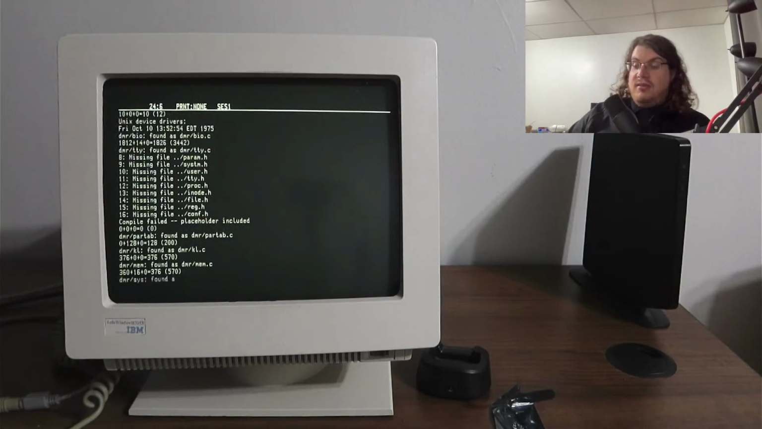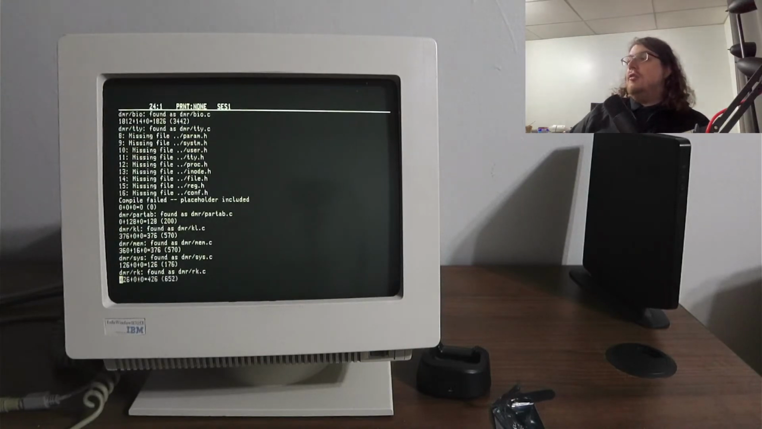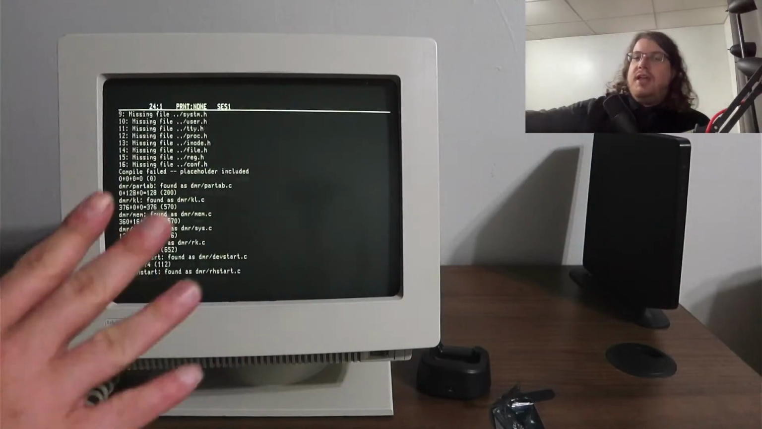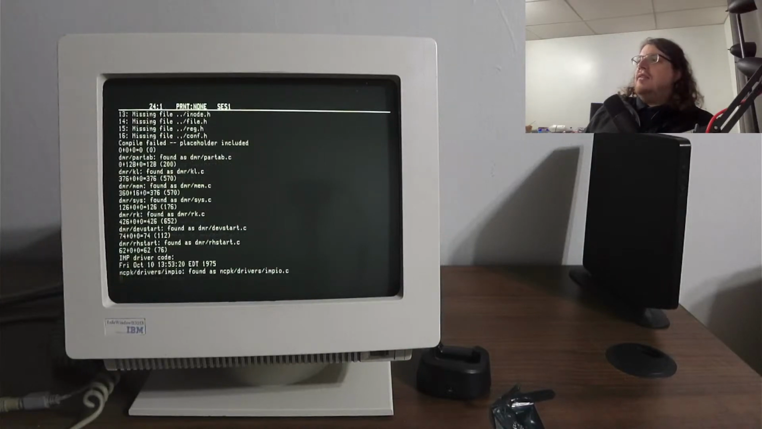No, not video memory, just memory. There is no video memory on this system. This type of display, the PDP-11 has no type of knowledge about that. Because this is a line terminal.